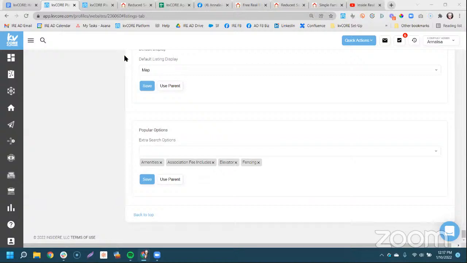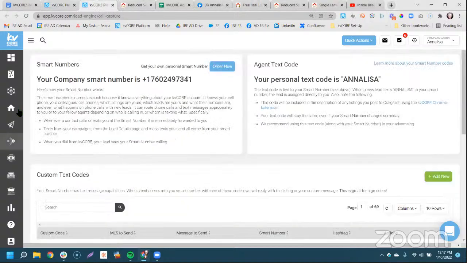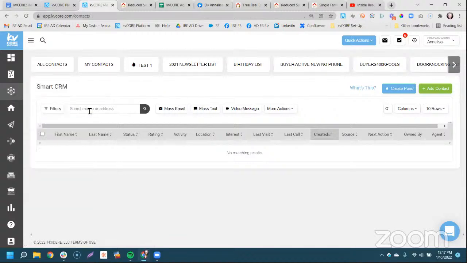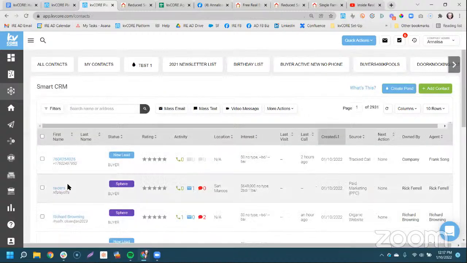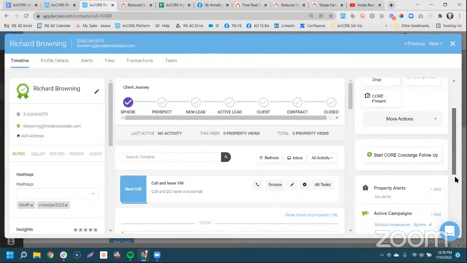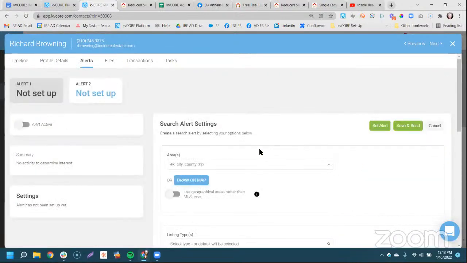Okay, and then the last thing you might want to consider when you're setting up a listing alert for someone in that area, was that Ivy who asked? Yeah. When you're looking at a specific contact, and maybe we're looking at Richard here, and we're going to set up alerts, you can do that here at the top or over here in communications.